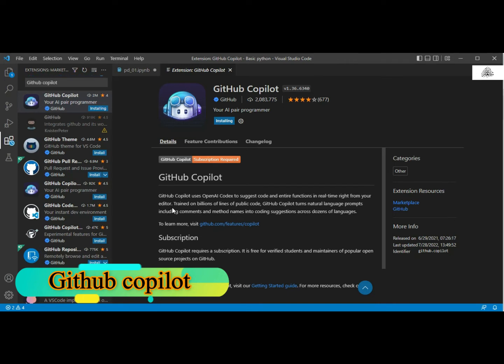So GitHub Copilot uses OpenAI Codex to suggest code and entire functions in real time right from your editor. Clear? And trained on billions of lines of public code, GitHub Copilot turns natural language prompts including comments and method names into coding suggestions according to dozens of languages.